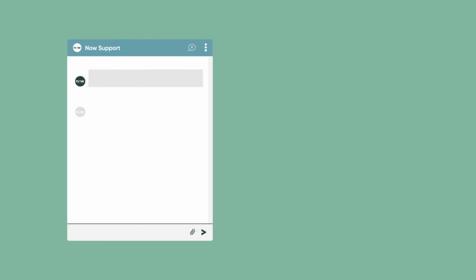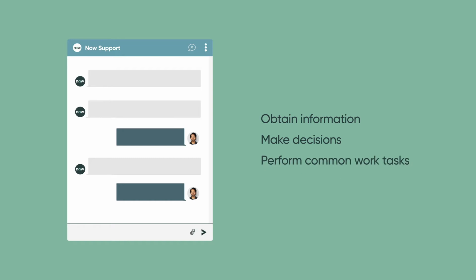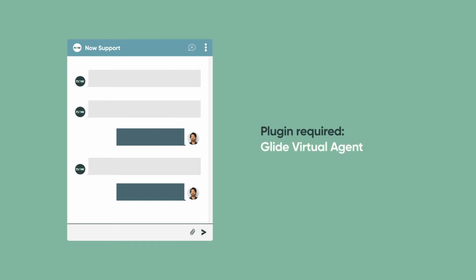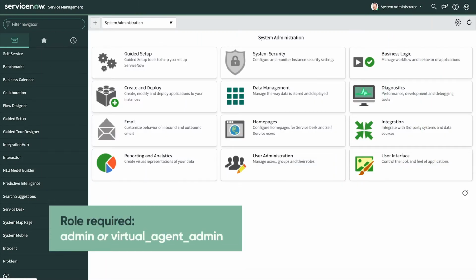Chatbot conversations allow users to quickly obtain information, make decisions, and perform common work tasks through self-service. The chatbot technology on the Now platform is called Virtual Agent and requires the Glide Virtual Agent plugin. If it isn't already activated, you can activate this plugin on your instance with the admin role. We're already logged into our instance with that role.